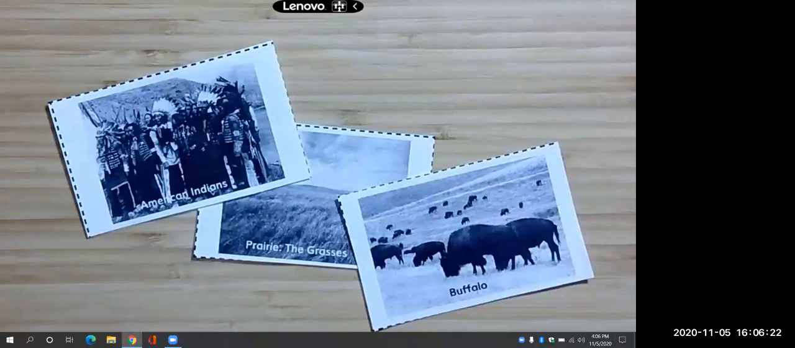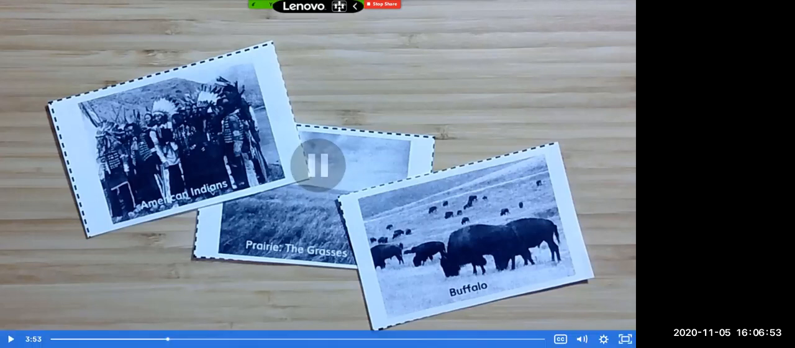As you were listening, you probably heard the word Indians, prairie, grasslands, and even buffalo. What I'd like you to do is pause here to think about how these three pictures are connected based on the evidence from this text. Take plenty of time to think about the connection and to chat about the connection with a learning partner. Then just hit play when you're ready to continue.